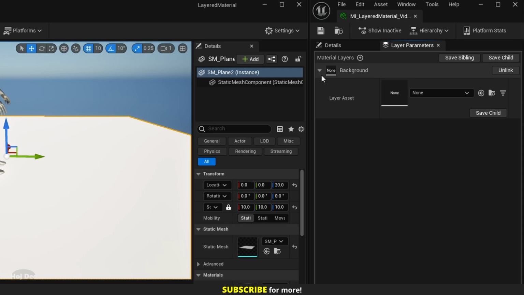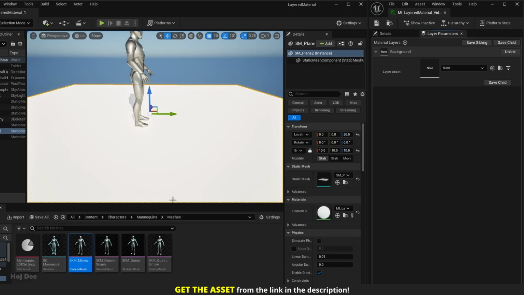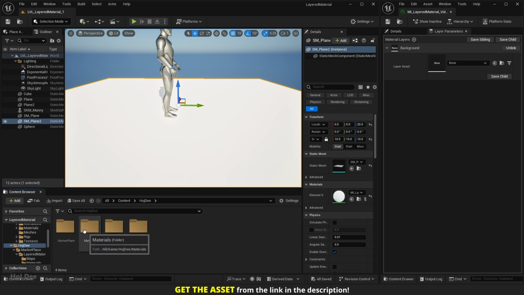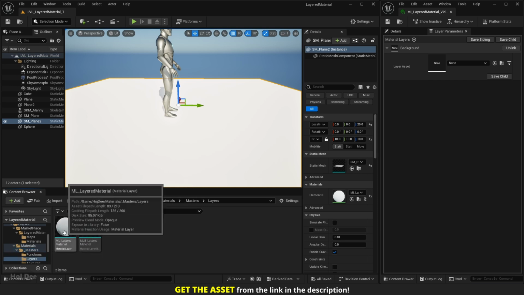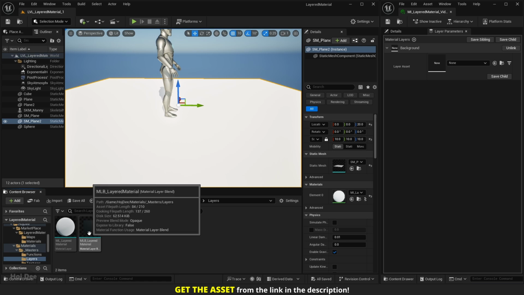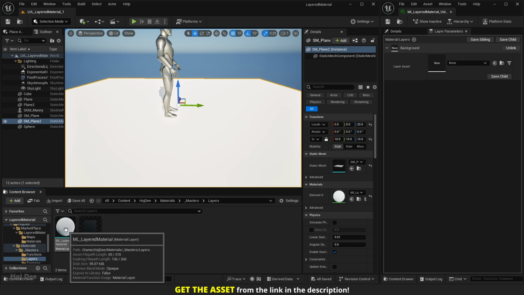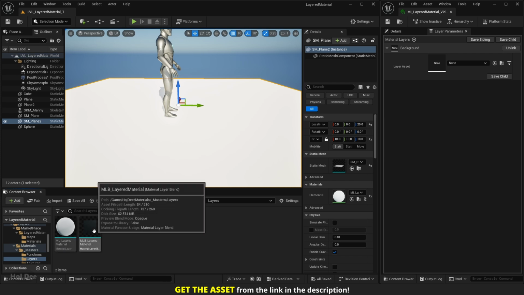First, we should assign a layer asset to it. This is one of the assets that are provided with the project. In the materials folder, masters, there's a layers folder. Let's open it. Here there are two assets. This one is a material layer and this one is a material layer blend. The material layer is used as the layer asset and the material layer blend is used as the blend asset. The background layer only uses the material layer, but the other layers that we're gonna add use both of them.